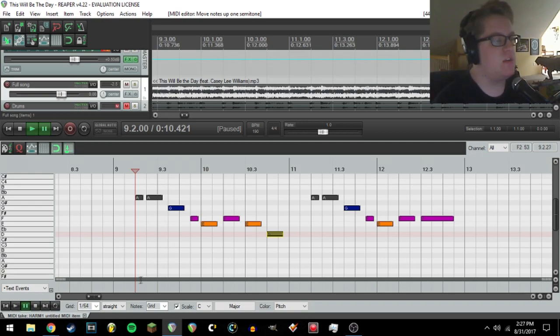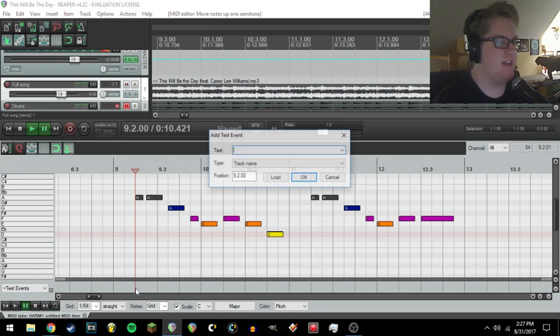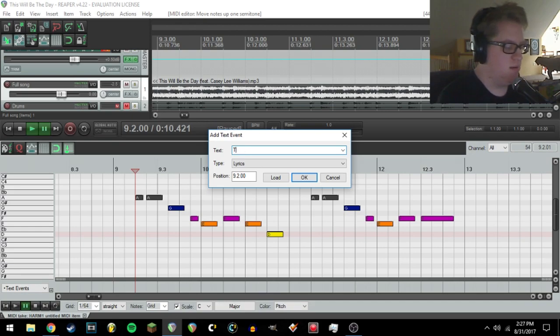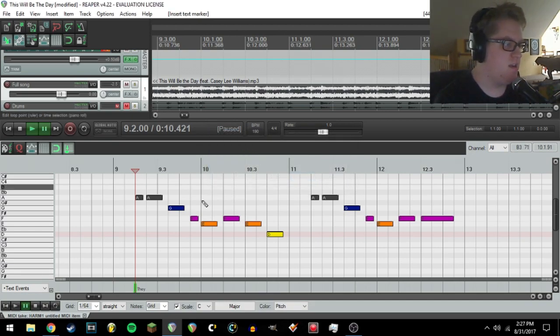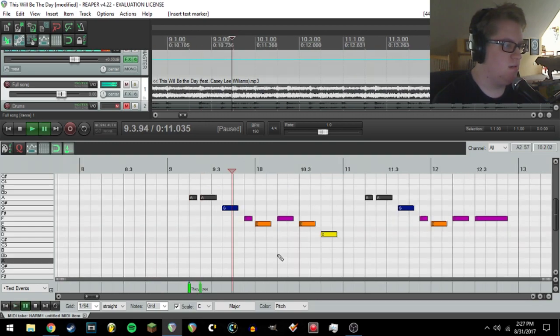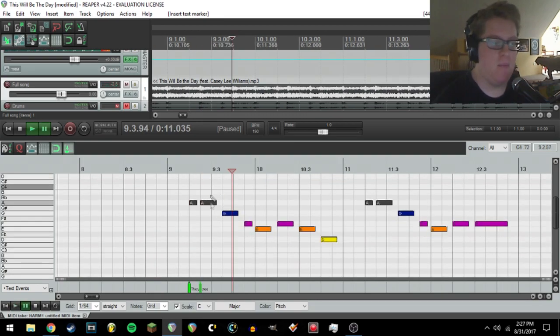Anyway, the way I used to do it is I would double-click down here in the text events, change that to lyrics, and then input them all manually like that. And as you can see, just inputting two is a pain in the behind.